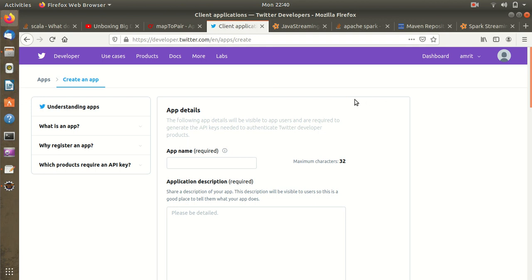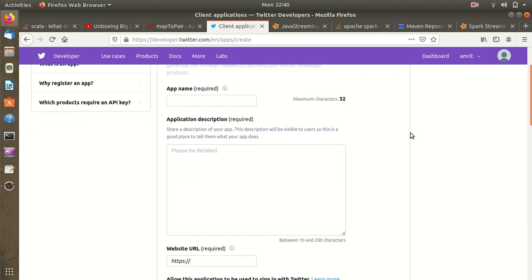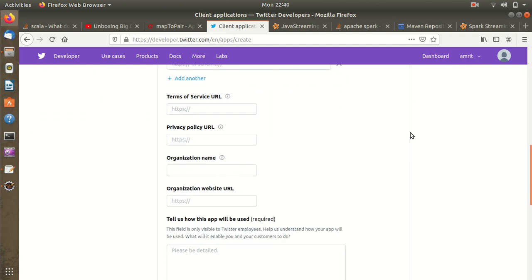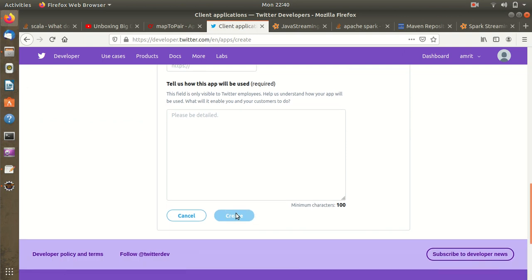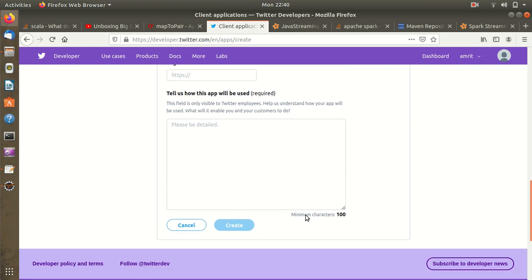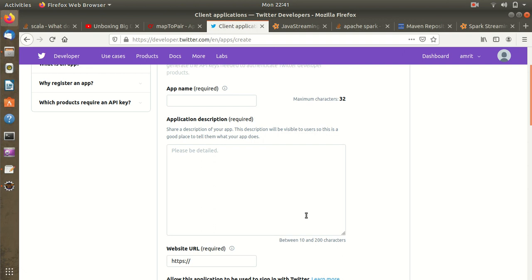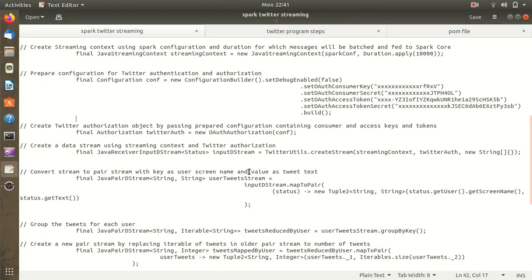Then simply revisit the page, and you will get the option to create an app. When you click on create app, you will get this page. You just need to fill in this page. When you click on create, you will get the 4 keys which are required for this practical. I already have these 4 keys. For privacy reasons I can't display them, that's why I've hidden some fields. So we get 4 alphanumeric keys here.